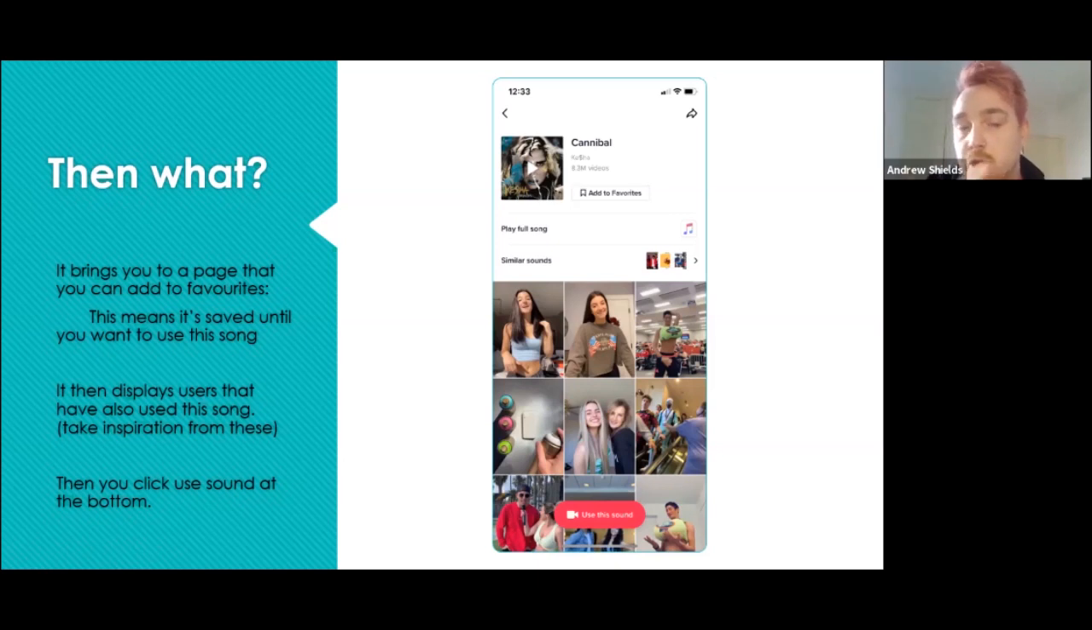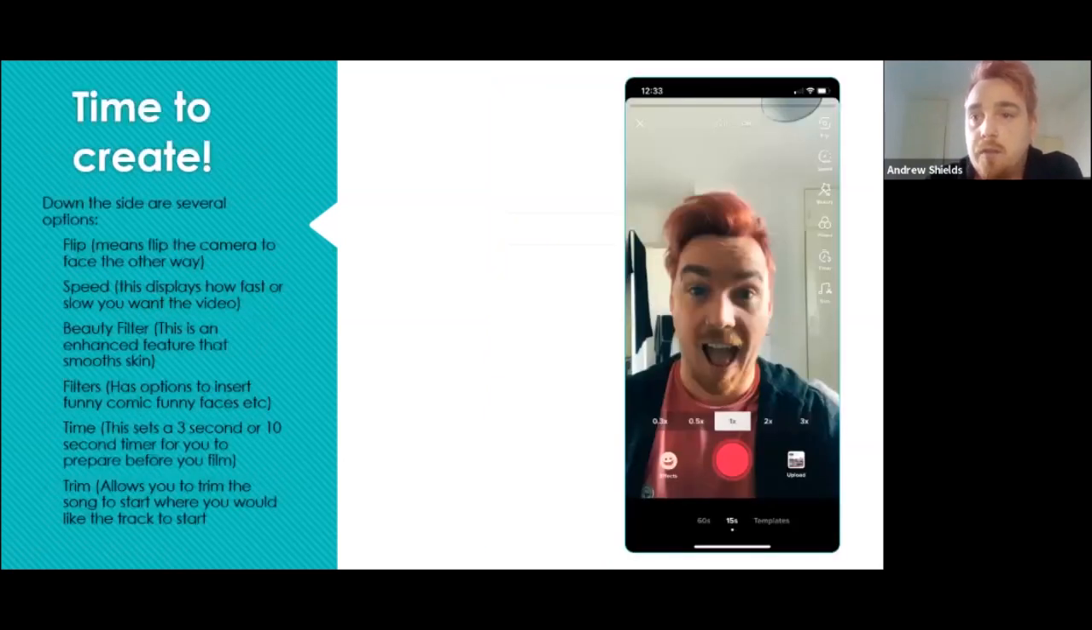This is how users create content. I usually find the videos on my For You page. If I like the song or the dance, I'll add it to my favorites and then learn it later. At the bottom, you click Use Sound, and that takes you to this wonderful page, again, of my lovely cheesy smile. So quickly, let me talk through the screen.